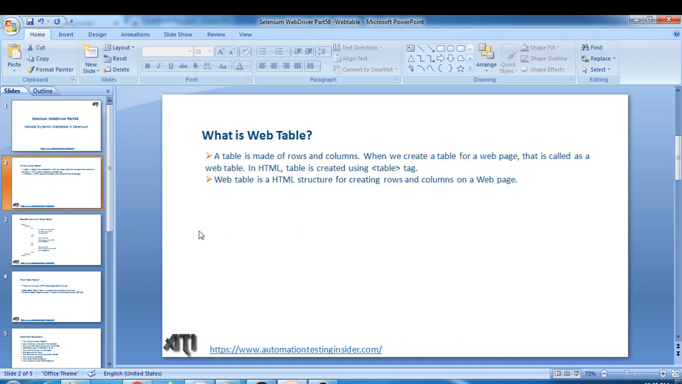So what is a web table? Here I have listed down a couple of definitions. A table is made of rows and columns. When we create a table for a web page, that is called a web table. And in HTML, we use a tag called table to create the web table. And the second definition is a web table is an HTML structure for creating rows and columns on a web page. So these are simple definitions of a web table.